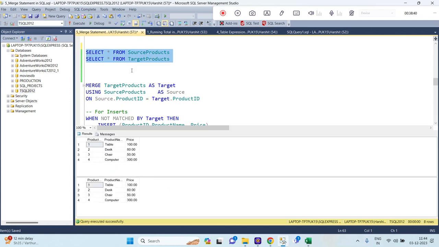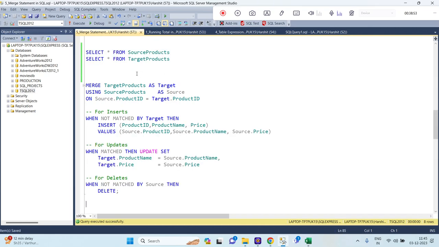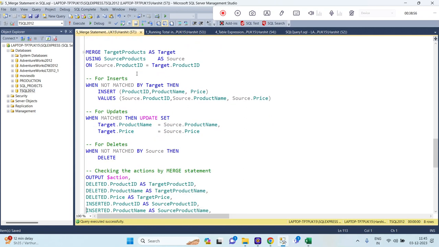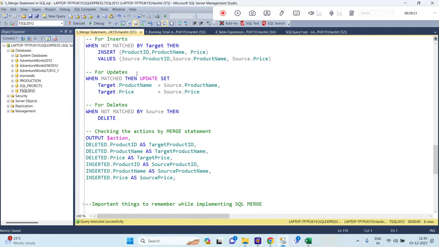Okay. Now row number 1 and 2 got updated, 3 and 4 got inserted, and 5 and 6 got deleted. Right? Now I think one more example is there. Okay, then update. I think this is the same thing, right? Not matched by target, then insert. When matched, then update. And when not matched by source, then delete. The same only, checking the actions by the merge statement.